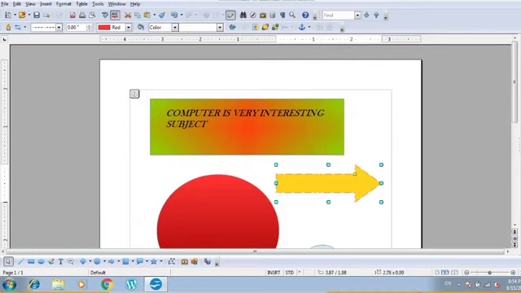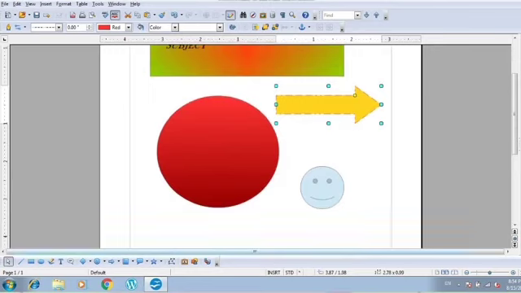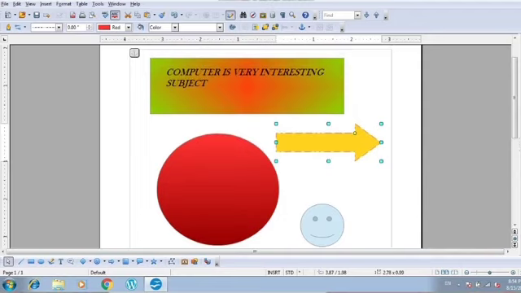It is very easy to insert drawing objects inside OpenOffice Writer. You can insert them, add text to them, and change their color. There are different kinds of shapes here. Just play with these colors and formatting styles. Practice it at home. I'll show you some more formatting styles in the next video.